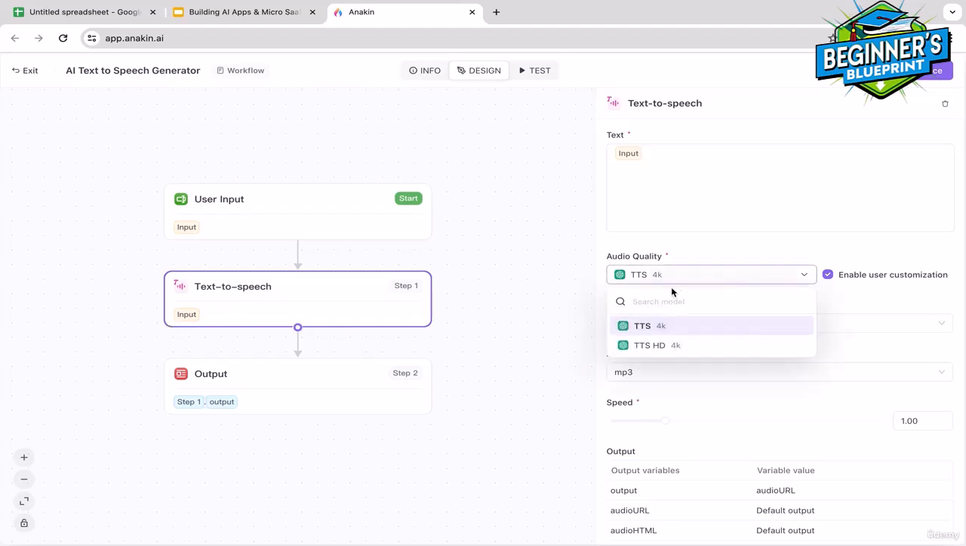Okay, so now you are going to select the audio quality. There are two options, TTS and TTS HD. I'm going to select the first option. And if you want to enable the user to customize the audio quality, make sure that you check this box, alright?